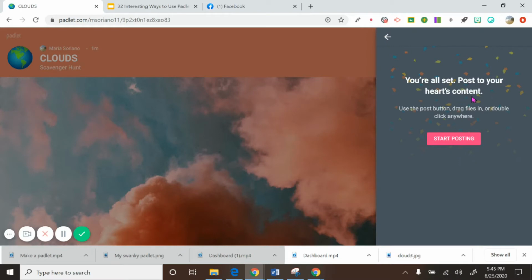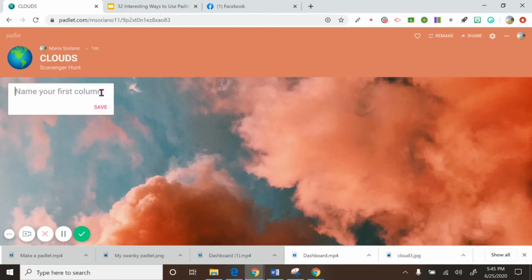So post your heart's contents. Use the plus button, drag files in, or double click anywhere. And now start posting. So you can post here. I think I can type the name here. Let's say my first question is, how do clouds float? And then let's click save.